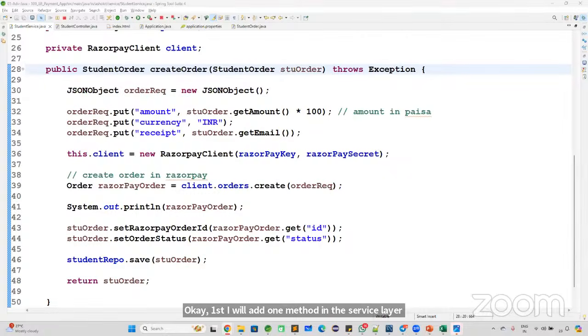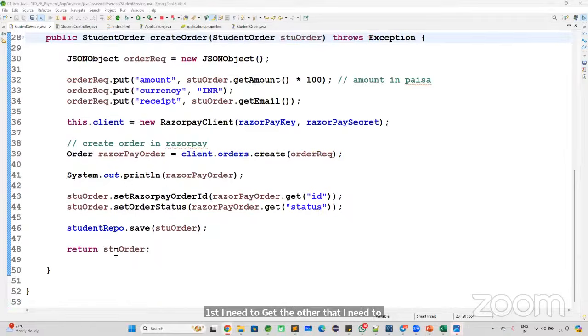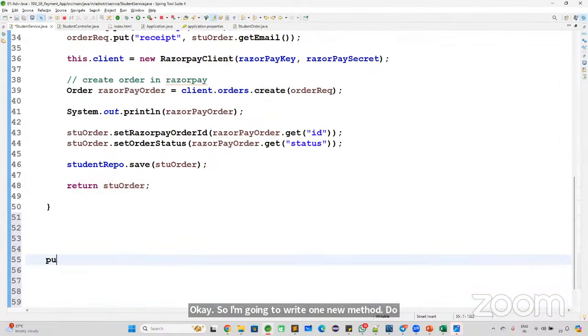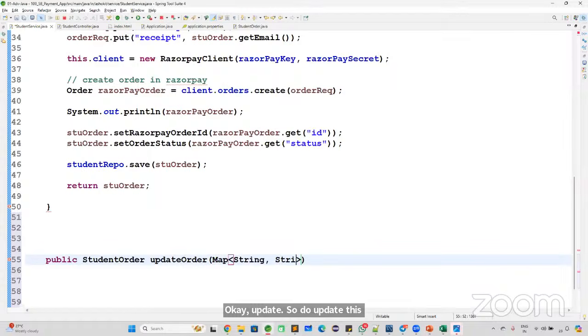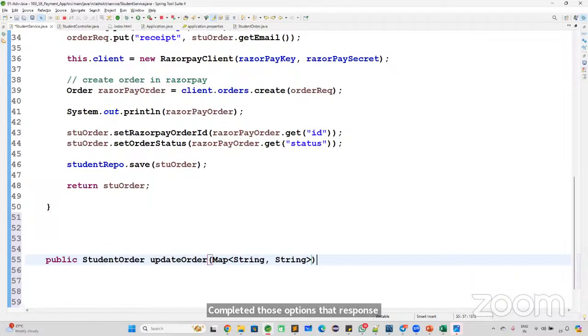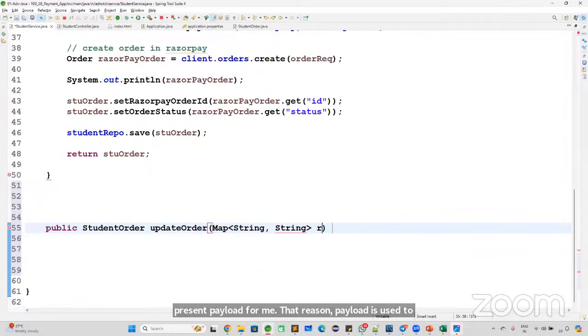So which order do I need to update? First, I need to get the order, then I need to update the order. So I'm going to write one new method, public update order. To update this order, I will be getting the Razorpay details. Whatever the order and the payment is completed, Razorpay will give some response payload for me. That Razorpay payload I will use to identify the order ID. Based on the order ID, I'm going to update that order.